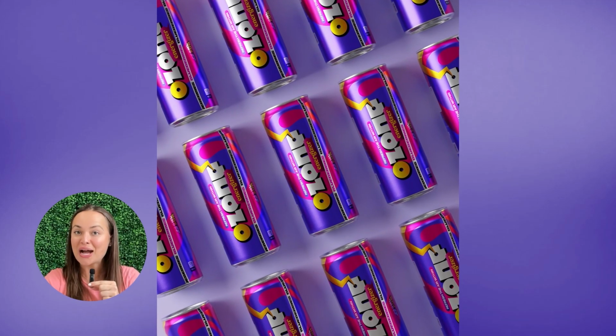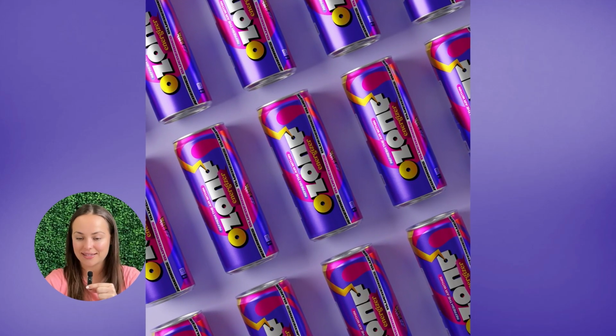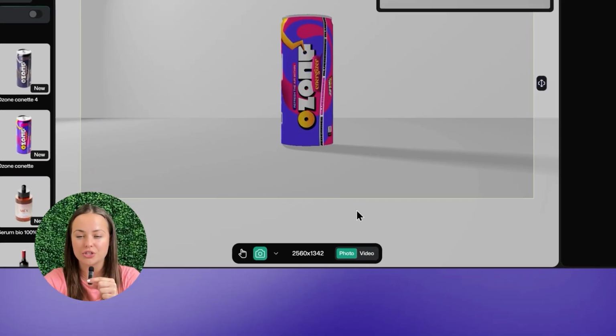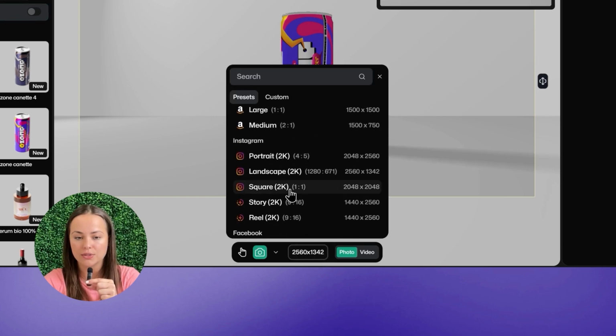Today I'm going to be showing you how to recreate this grid effect. For this, it's super simple. You just need to create a new template using 2plane. Before starting, first select the 2K format in the ratio section at the bottom of the studio.